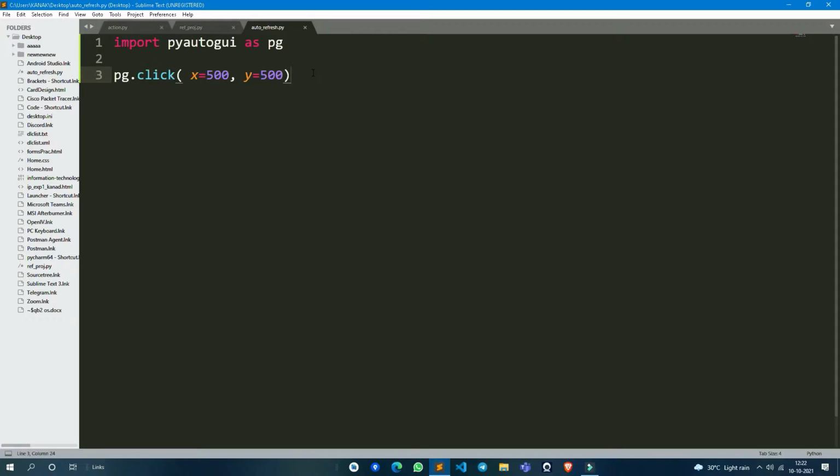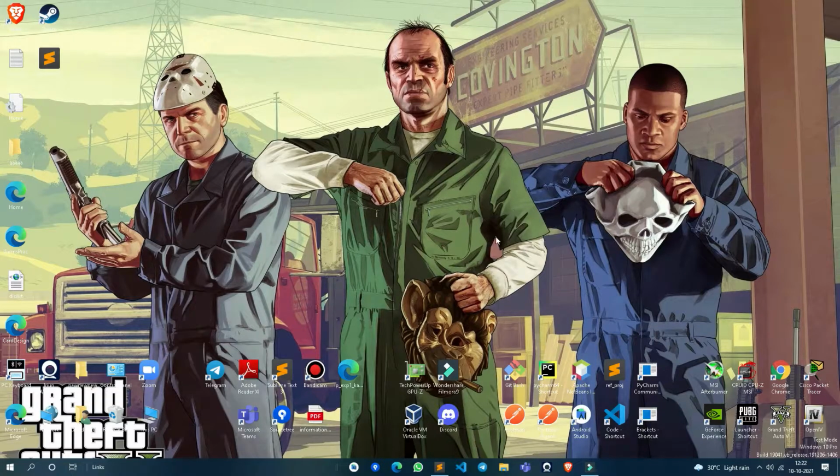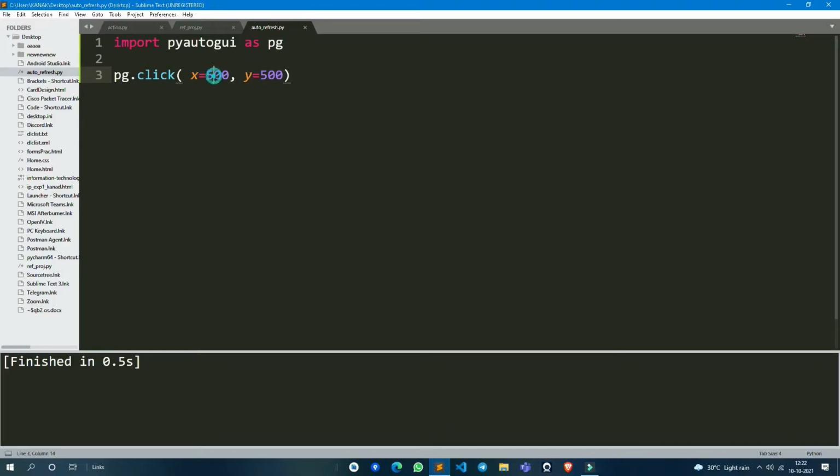Let's see, I'm running the script using Control B in Sublime. See, my cursor went here. So you have to figure out where you want to refresh. I want the refreshing to happen in the middle, so I will figure it out myself. Like I'm giving 800 on the x-axis, and I'm keeping 500 on the y-axis. Saving this, running the script. See, my cursor went here. See, I'm putting my cursor here. Again I'm running the script. See, my cursor goes here.